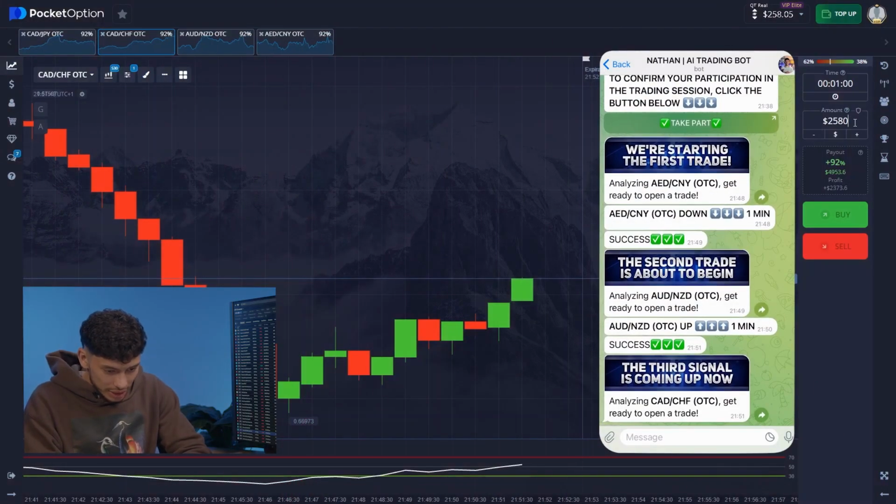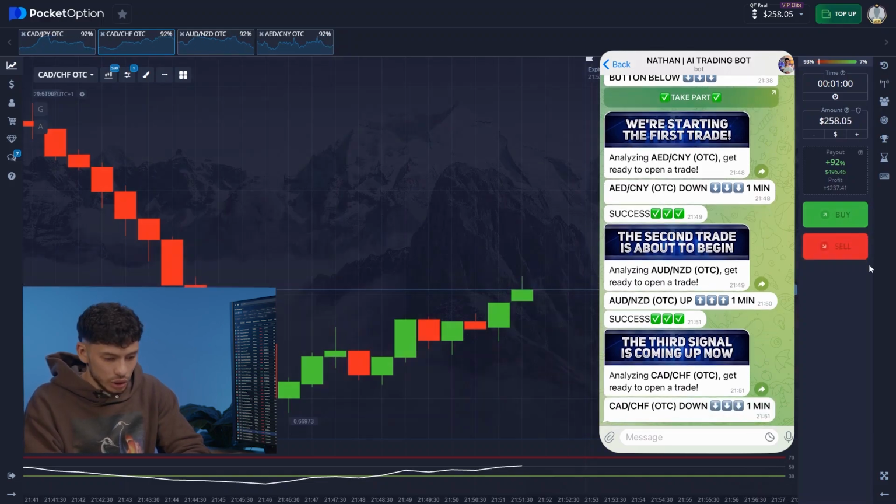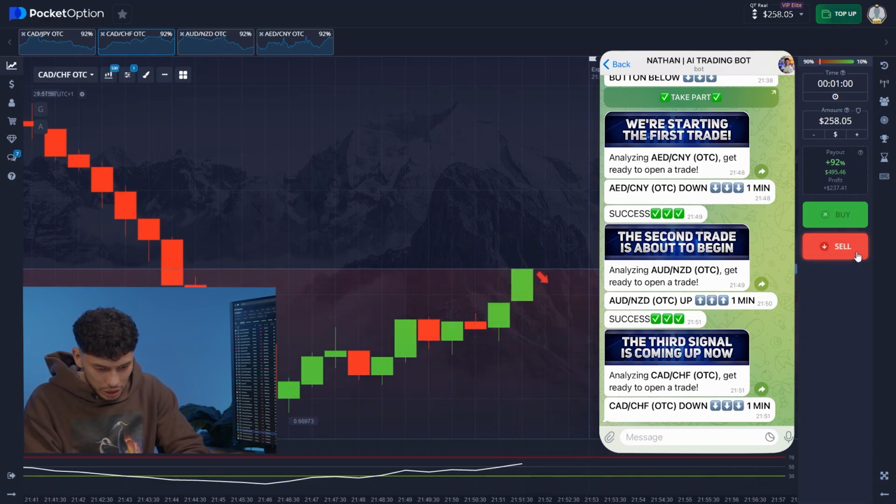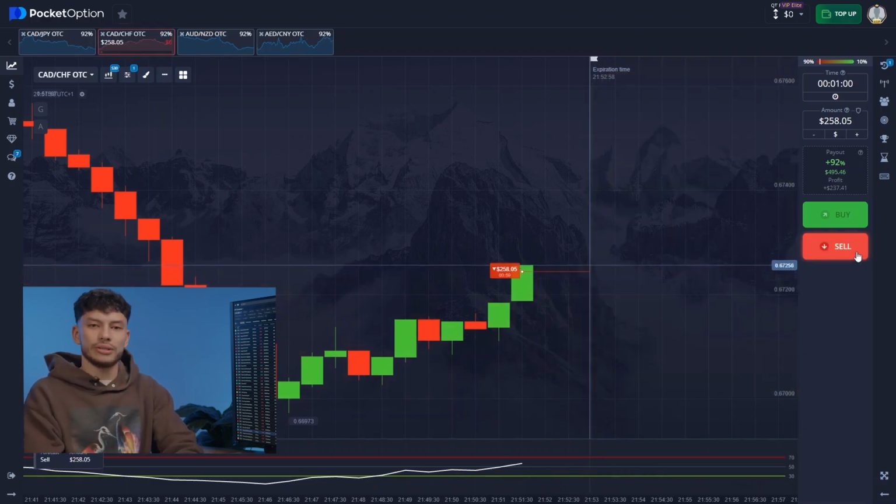Oh, AI bot just sent me the setup for the next pair. The forecast, down. Everything matches with our indicators, so without hesitation, let's go for it.